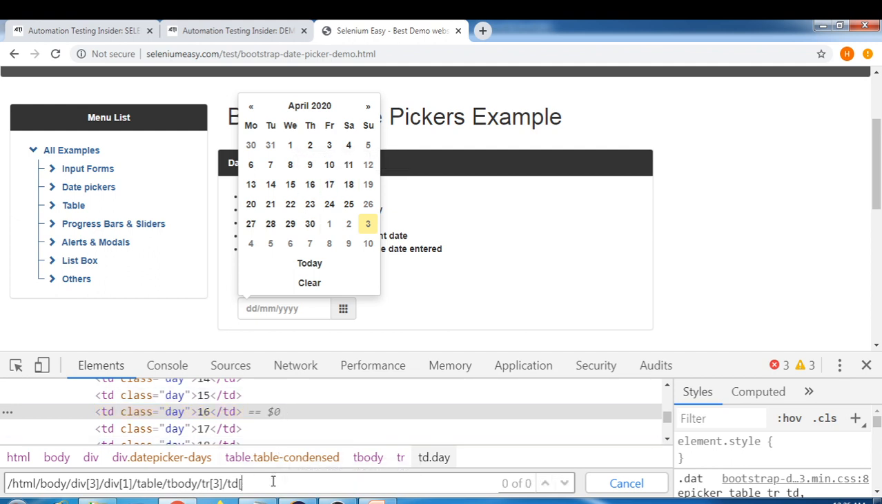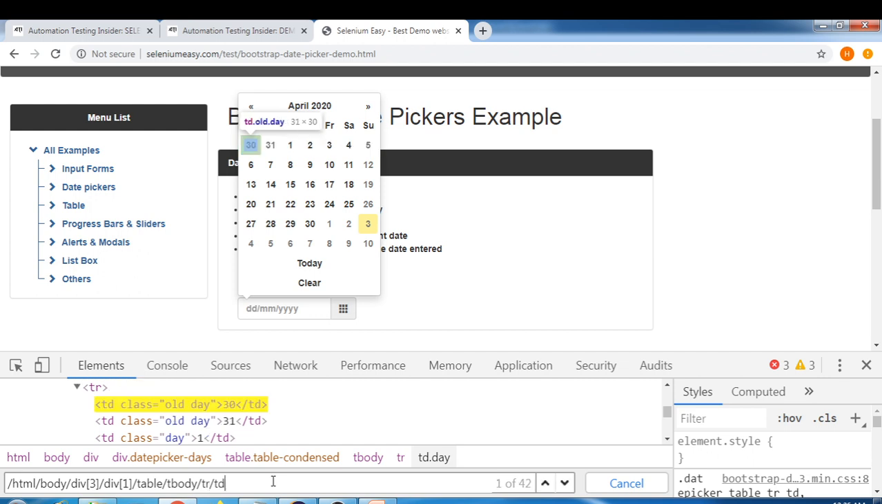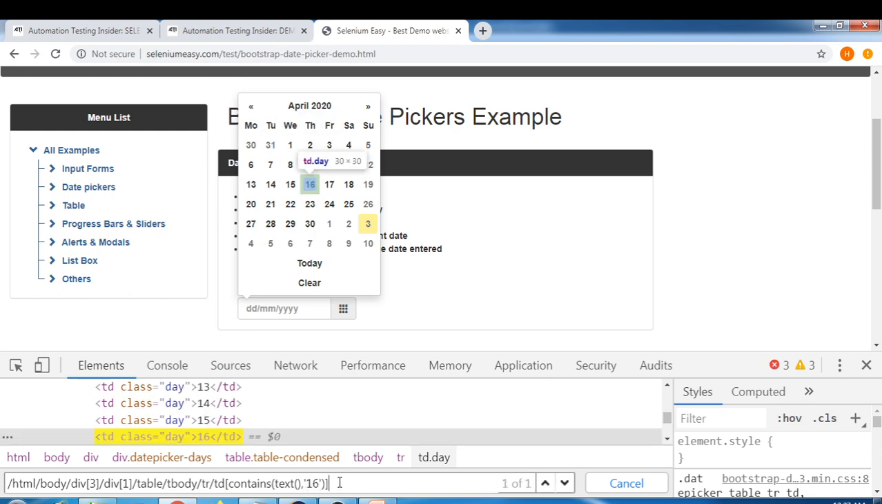I'll do one thing, I'll write a proper XPath for this one: tr, td, and here I'll write the contains method with the text method, and we'll compare to get a particular date, let's say 16. And here we can do one more thing, you can directly search for table in the DOM. Table tag, and inside the table we have tbody. So this is nothing but the table, guys, this calendar. So this is how we can get the XPath of a particular date over here, using contains.